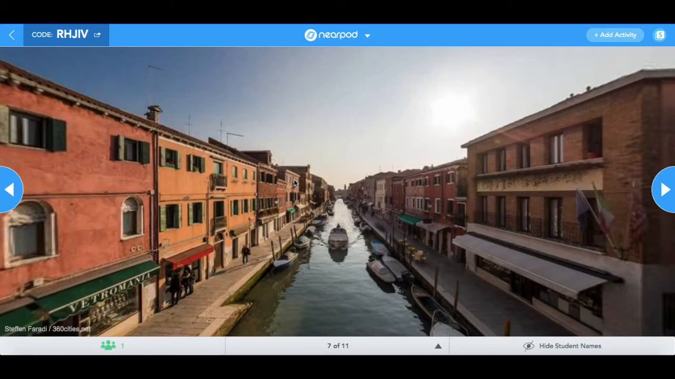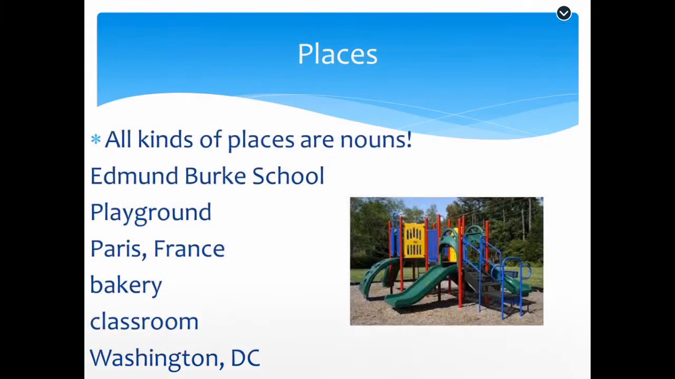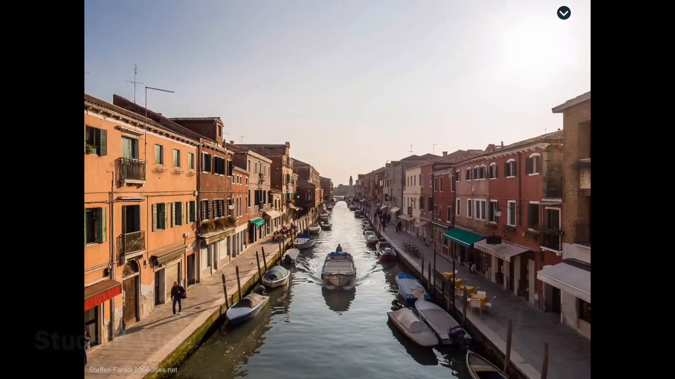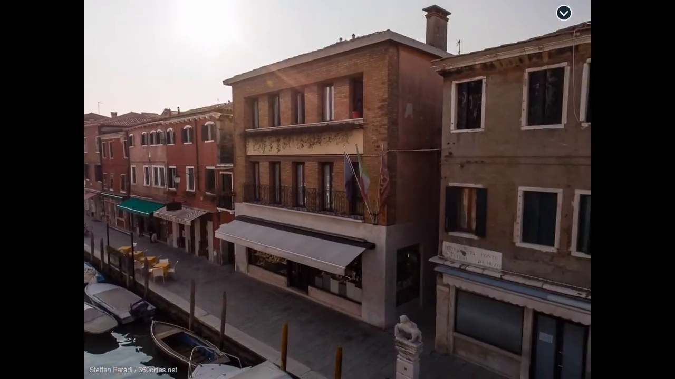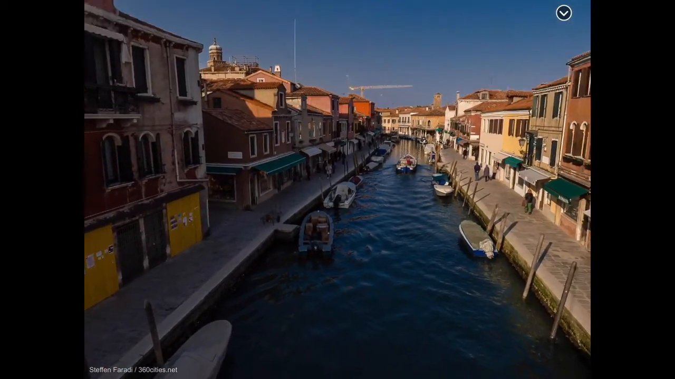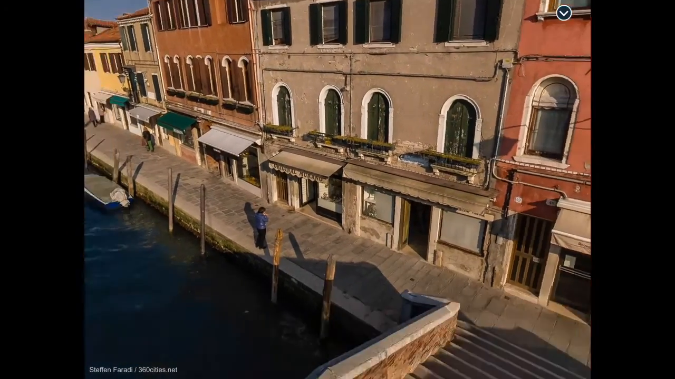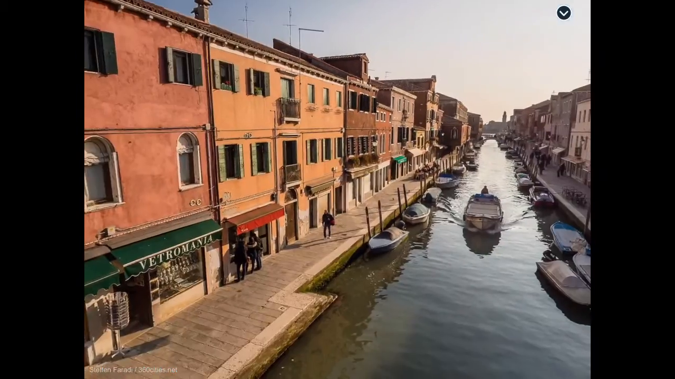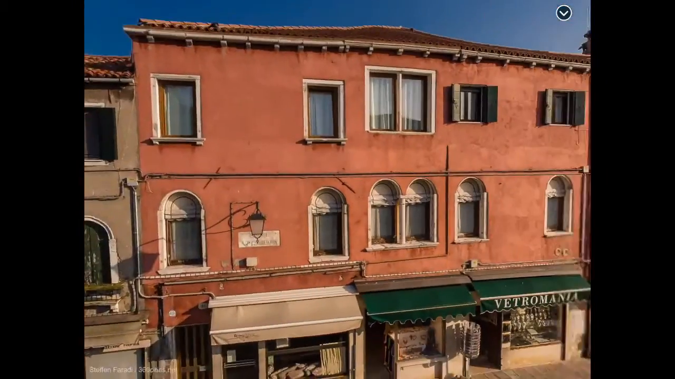All right, so let's go look at some of the other features I talked about. If I go to places and I go to that Venice thing, this is what the students see. What they do is, with your finger, you can move all around and take a virtual field trip to Venice. It's pretty neat. So I'm a big fan of that. It's cool. Okay, so there we go.